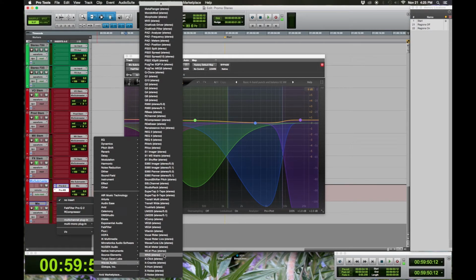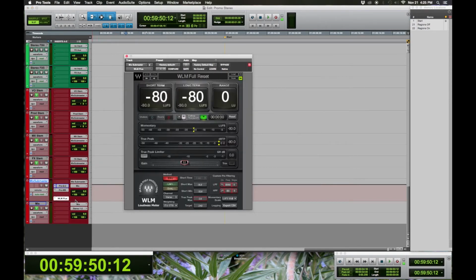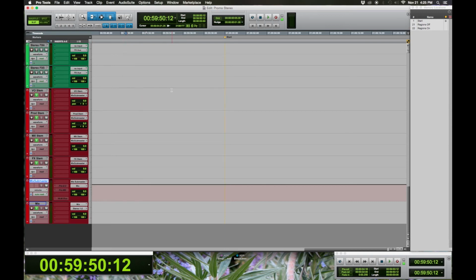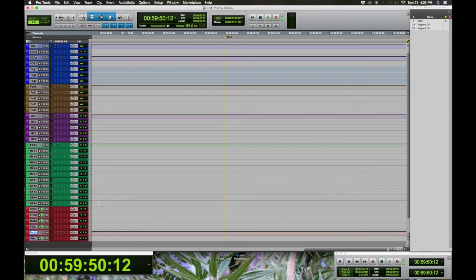So there are a number of choices. I'm putting in the Waves WLM Plus. And I put it last after these plugins because if it was beforehand, it wouldn't take into account the level changes that are affected by these two plugins. So once again, make it all inactive, and now you can see that our template is complete.